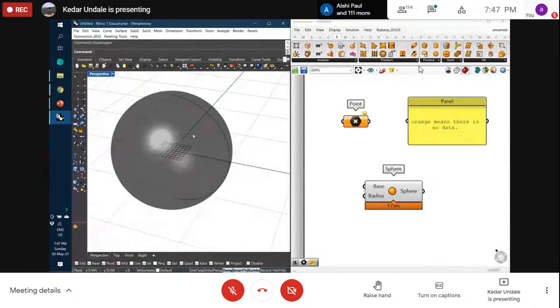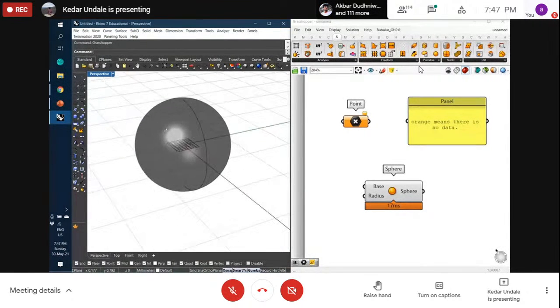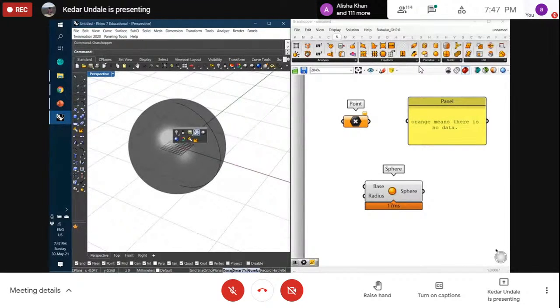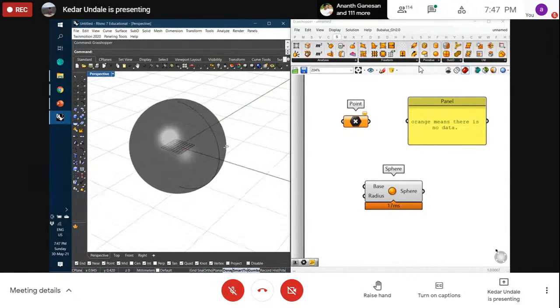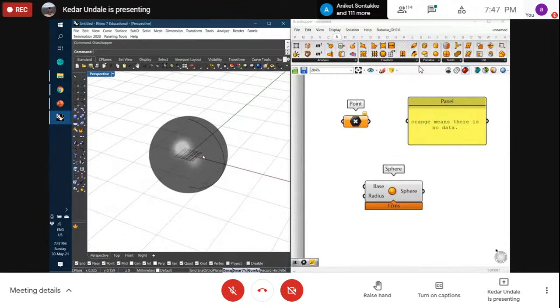To zoom in and zoom out in Rhino, you use your scroll. To orbit, you use right mouse click. Do not hit the scroll wheel to orbit like in, let's say, SketchUp. It's not going to work. Use right mouse click. So now I have this sphere that has come inside of Rhino.